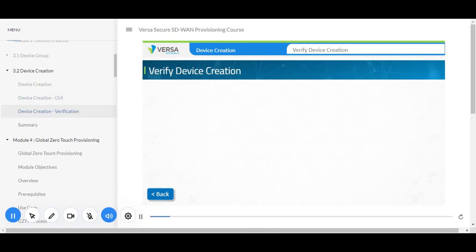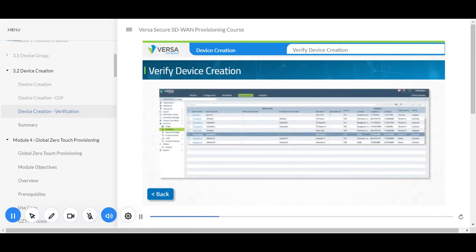Verify device creation. We will now understand how to verify if a device has been created. To verify if the hardware has been created, in the Versa Director, go to Administration, Inventory, and then click on Hardware. This will list all the hardware that has been created in the Director.